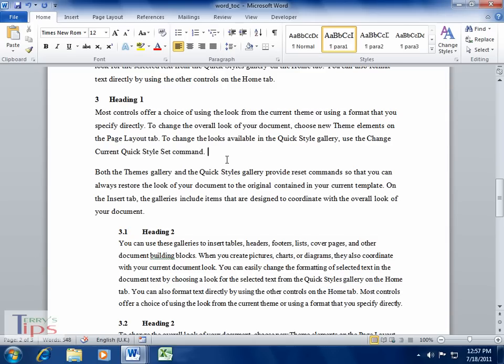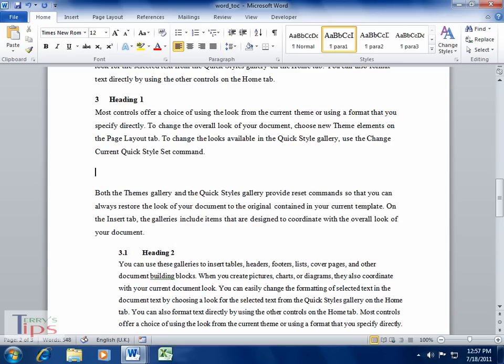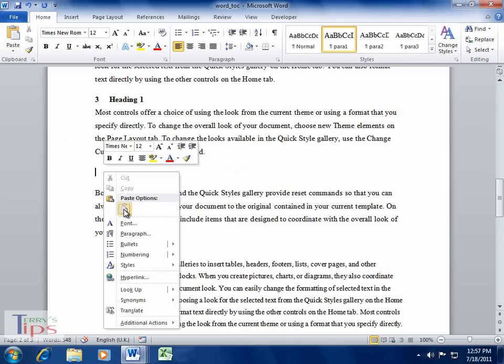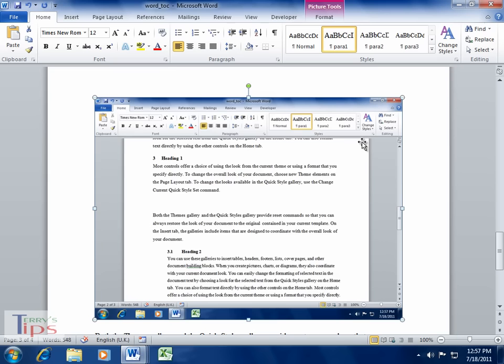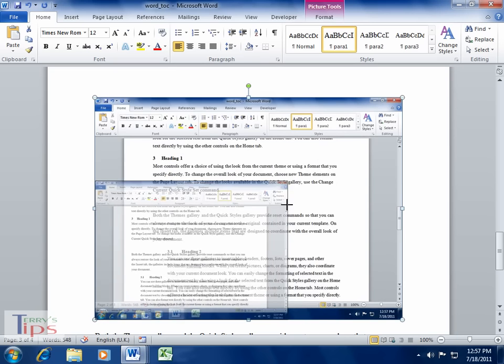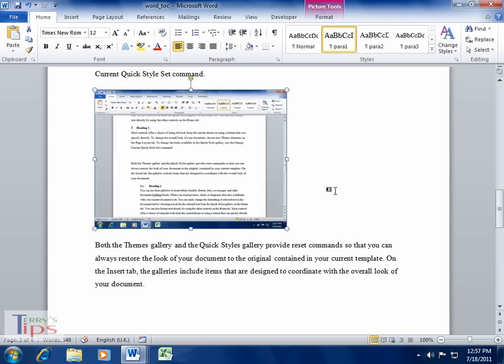So where the cursor is flashing at the moment, I'm just going to return a line. I'm going to do Control Print Screen to pick up a picture of the screen that we're looking at the moment, and I'm going to just insert that image in there. I'll make the image a bit smaller just for display purposes, so it displays on the page.